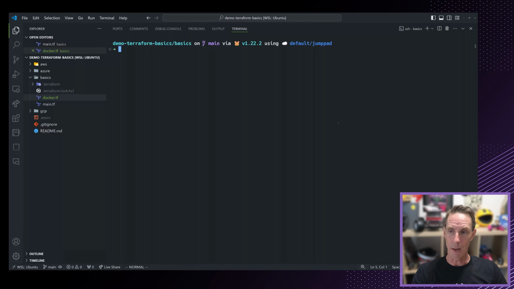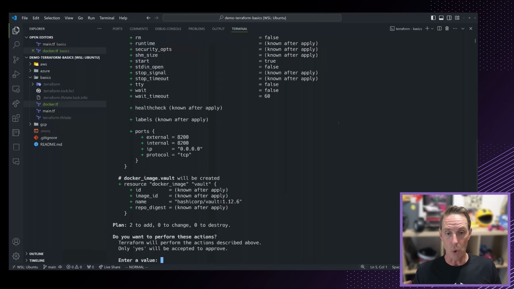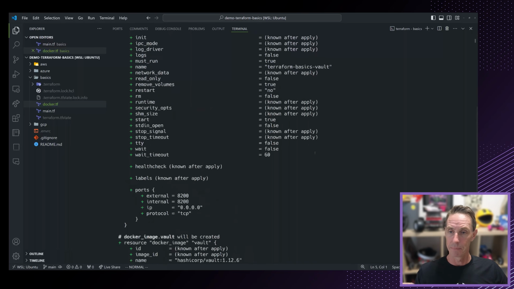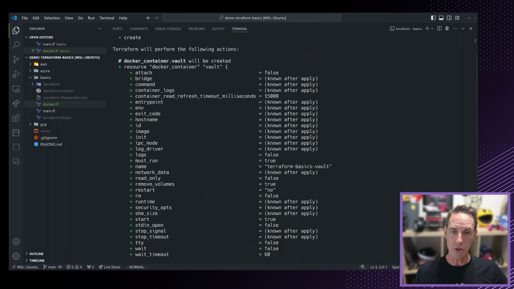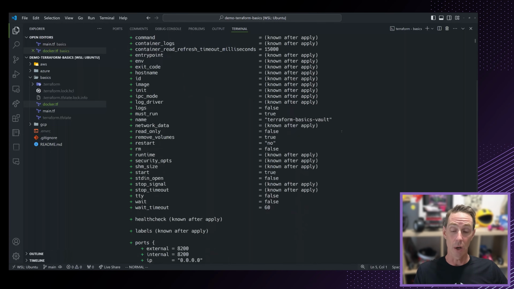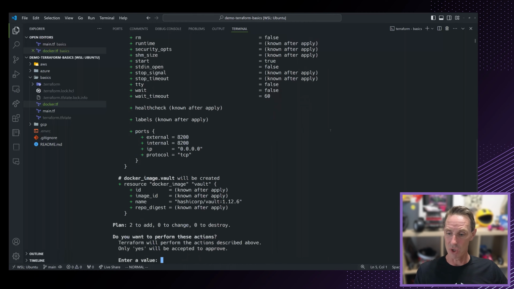So Terraform apply, this is the command which will actually go ahead and create the resources which are defined in our configuration. Now, as a sanity check, it's always going to show you a plan. You can see the changes that you're going to make, and it's important to check those to make sure you haven't made any unintended configuration changes.